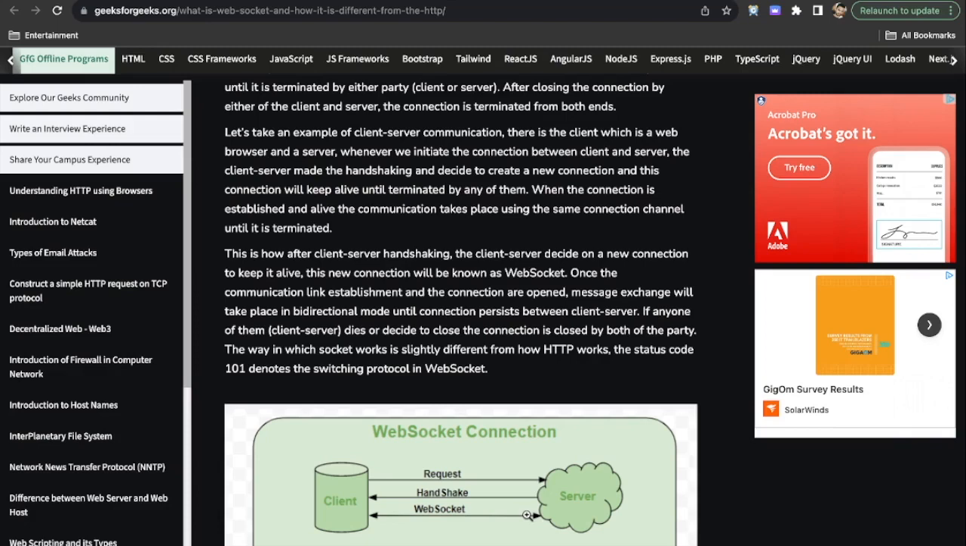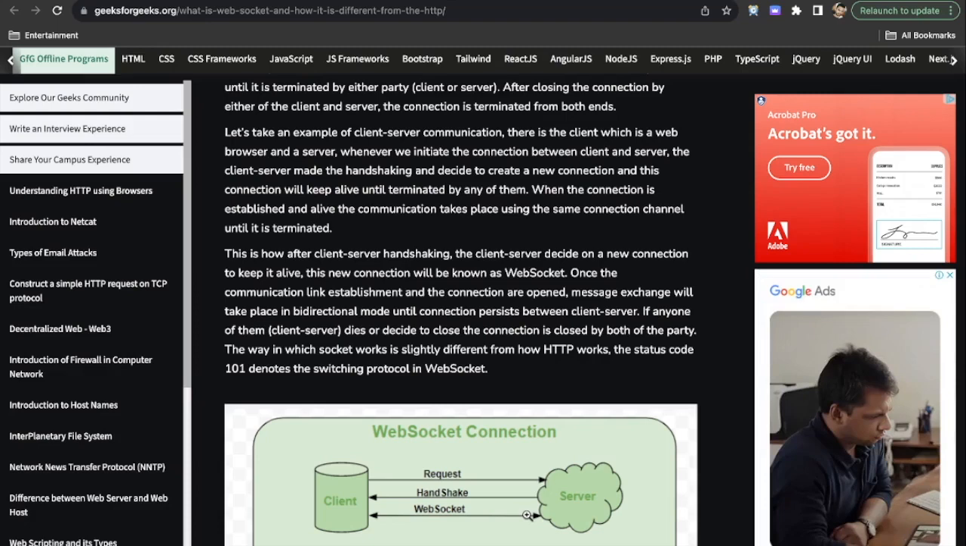So how is it different from normal HTTP? In HTTP, the client has to send a request to the server, the server has to process the request, and after that the server sends a response to the client. That is how typical HTTP works. But in this case, once the connection is established, both the client and the server are able to communicate.